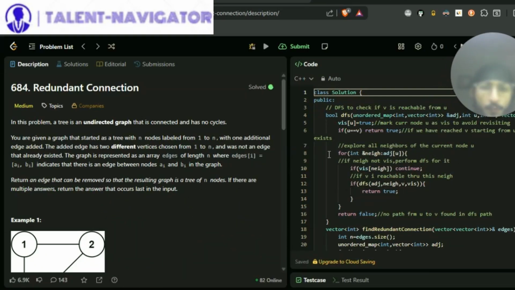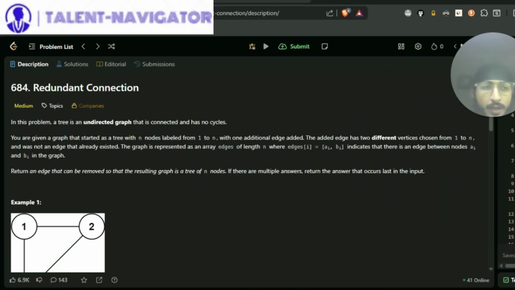Alright, so now we're going to move to problem number 684, which is redundant connection, and it's marked as a medium level problem. So in this problem, a tree is an undirected graph that is connected and has no cycles. You are given a graph that started as a tree with n nodes labeled from 1 to n with one additional edge added. The added edge has two different vertices chosen from 1 to n and was not an edge that already existed.